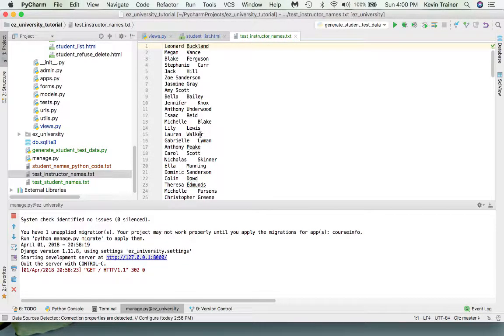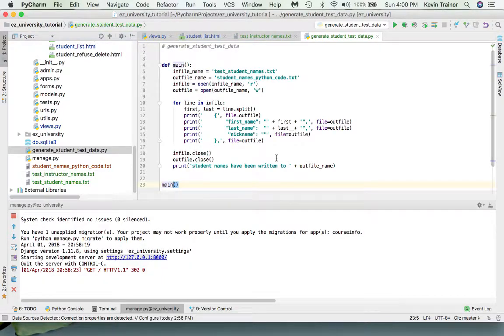Okay, so we have this, but when we go to generate the data for the migration, we have to remember that even though the code that we're coding, student names, generate student test data, we're going to want to clone this into generate instructor test data. We're going to have to remember that we're not making up a blank nickname. Apart from that, it's going to be pretty much the same.